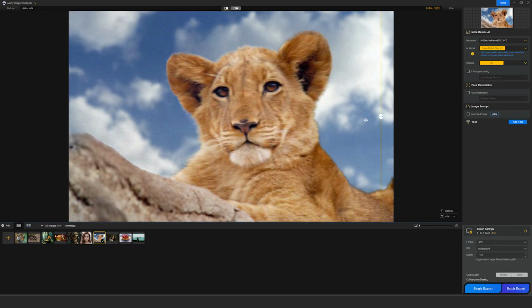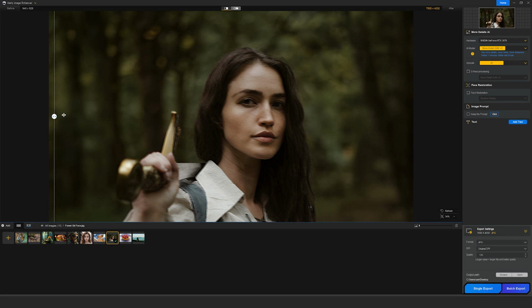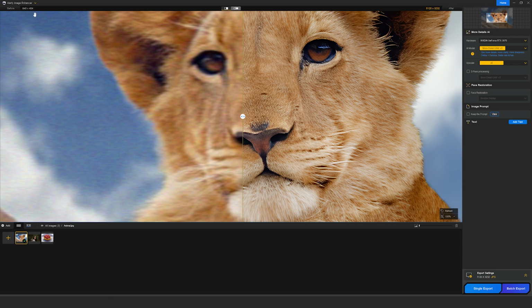Now you can see the before and after comparison. It's definitely a high quality image, sharper and more detailed than the original. It has done a pretty good job. You can also check the image size before and after. It's multiple times better than the original.